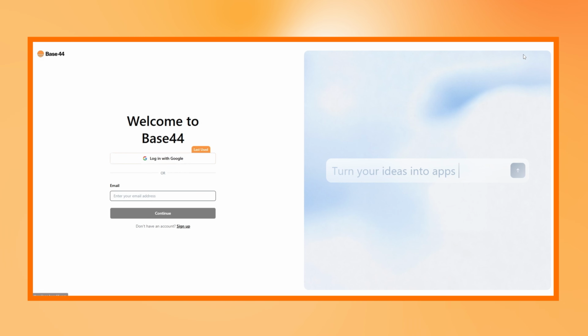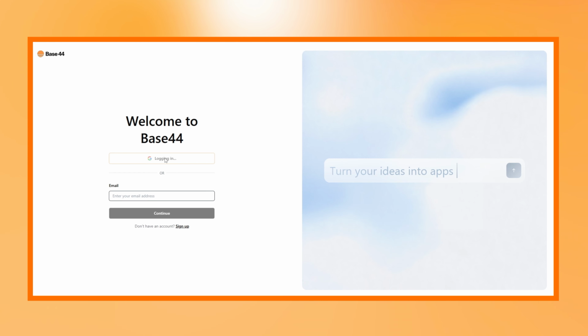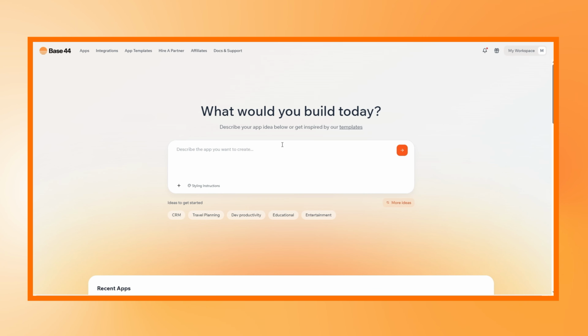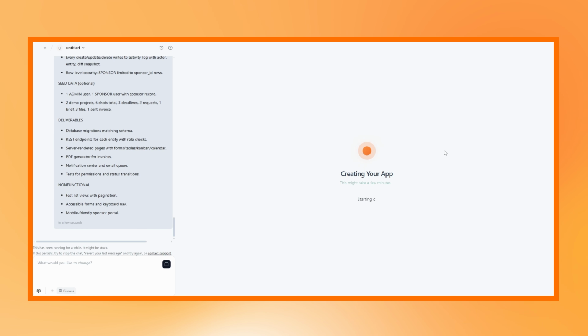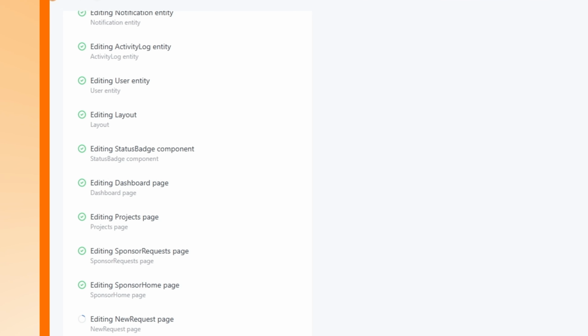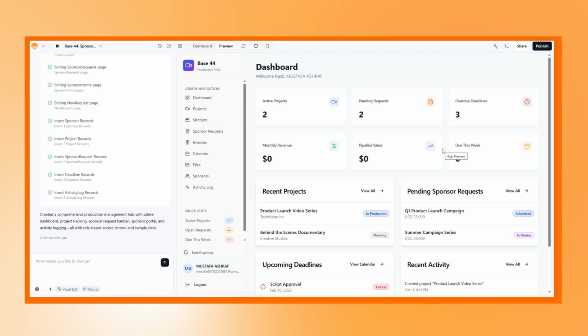Step number 1, create your app. Go to base44.com and click Start Building. The link conveniently is in the description. Next, sign up or log in to your account. On the main screen, paste your app idea, the final prompt generated from ChatGPT, into the big prompt box. Click the send/arrow button to build the app. In a few minutes, it sets up pages, a database, and user login for you.